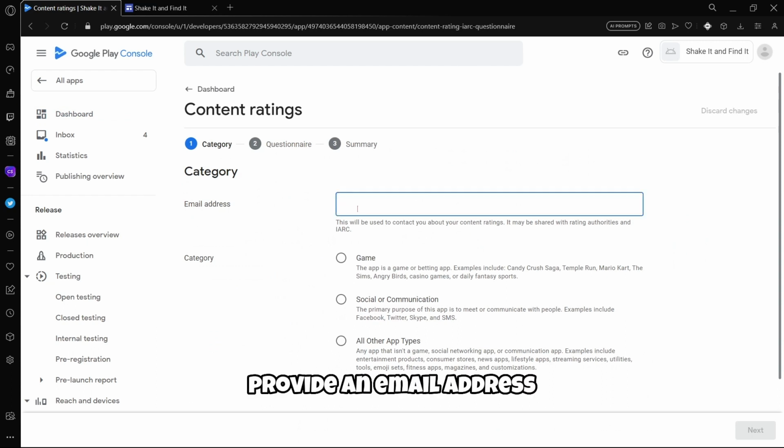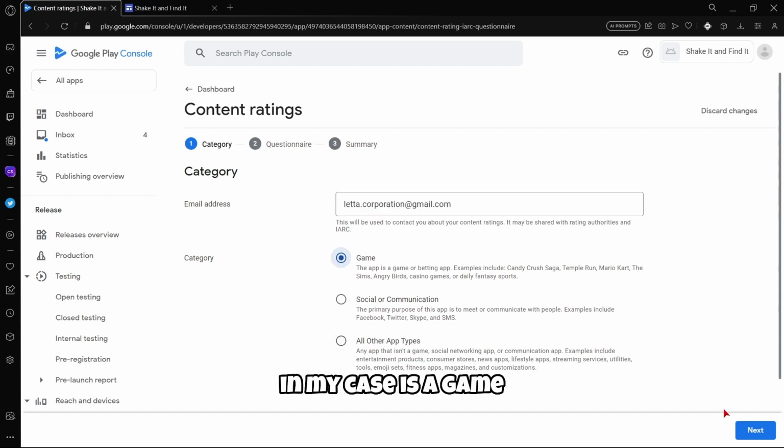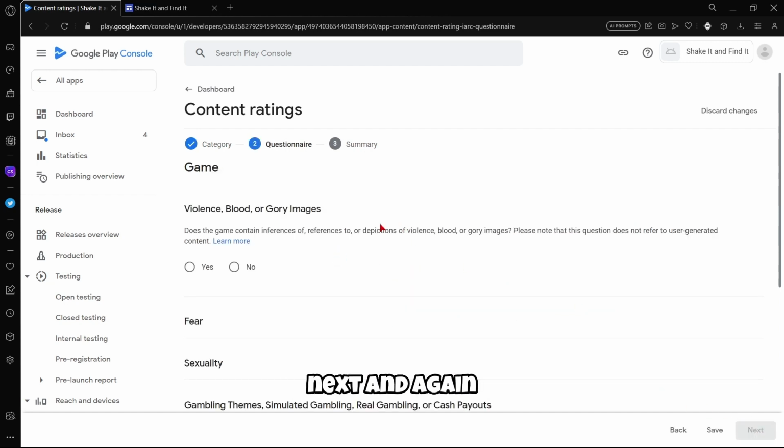Again, you're gonna provide an email address. In this case, I'm always using the same one, and you shouldn't have any problem just repeating the same address. Again, you select here the category, if it is a game, a social communication, all other app types. In my case, it's a game. I'm gonna click next. And again, this is gonna really depend on the type of game that you're making.